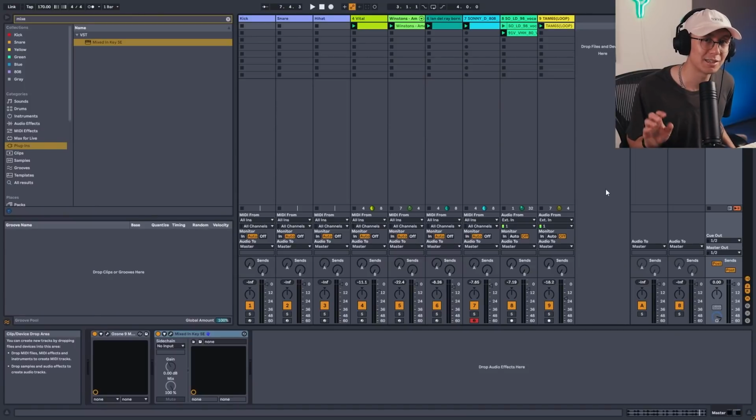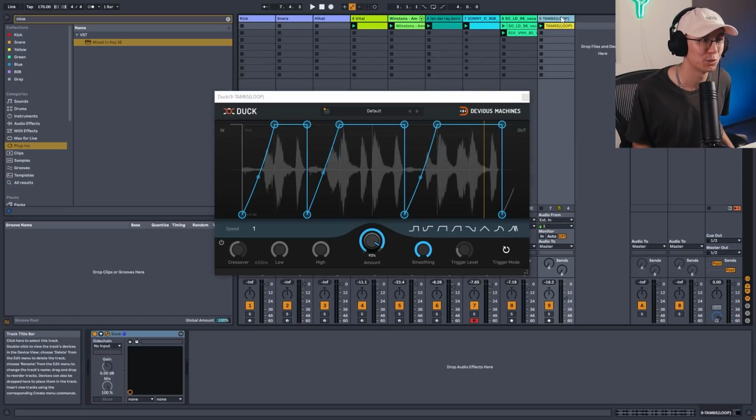So now that you know my top 10 plugins in 2021, let's hear the track that we made with all these tools.